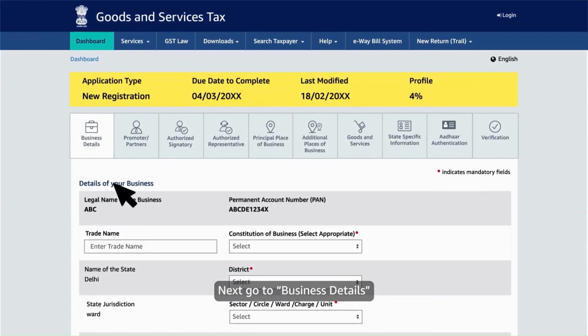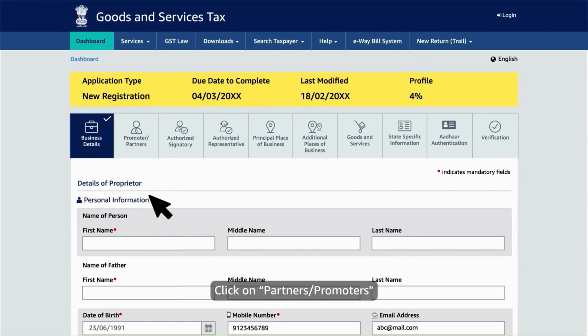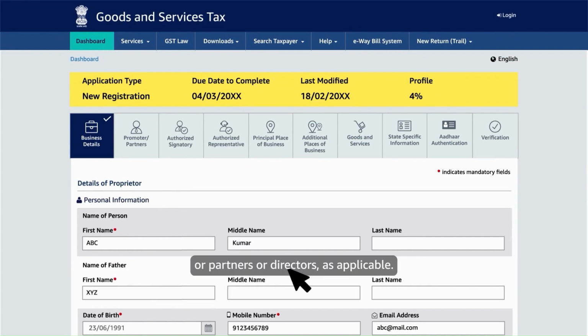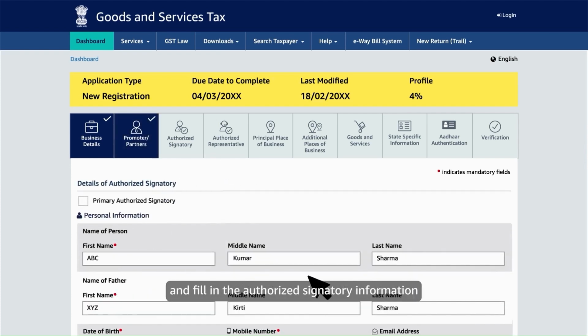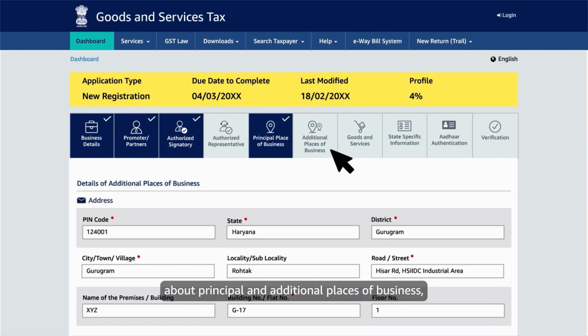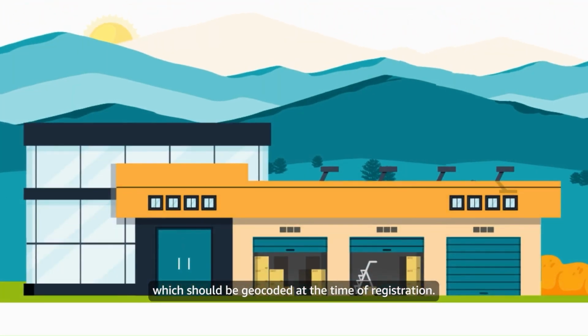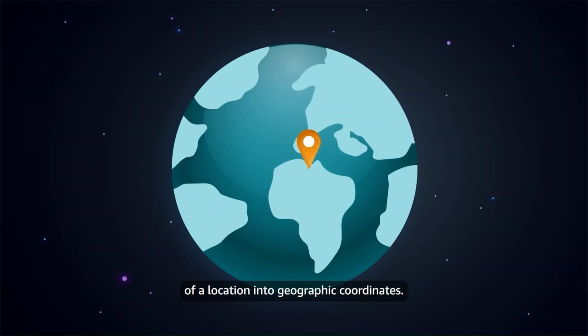Next, go to Business Details and enter the required information about your business. Click on Partners or Promoters to fill in details of the promoters or partners or directors as applicable. Then go to Authorized Signatory and fill in the authorized signatory information, and after that, fill in the information about principal and additional places of business which should be geocoded at the time of registration. Geocoding is a feature that converts an address of a location into geographic coordinates.